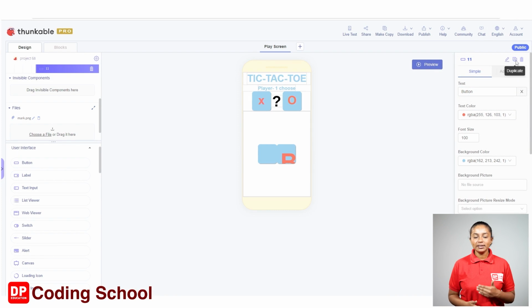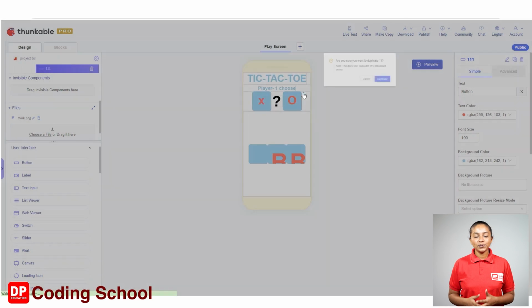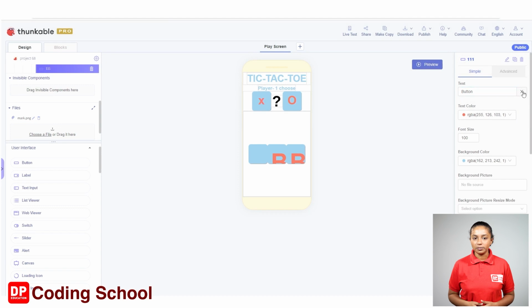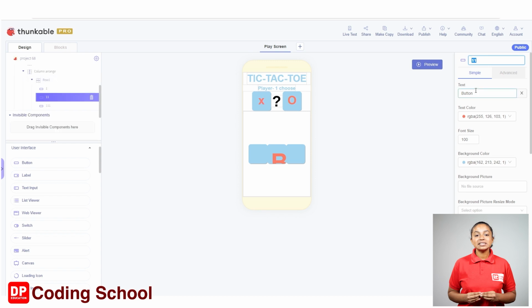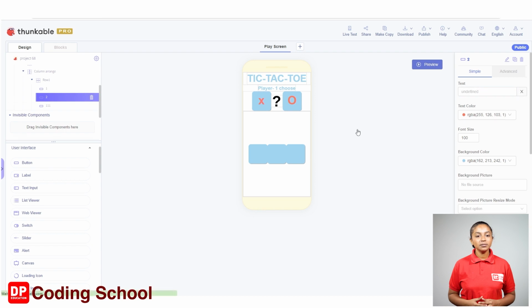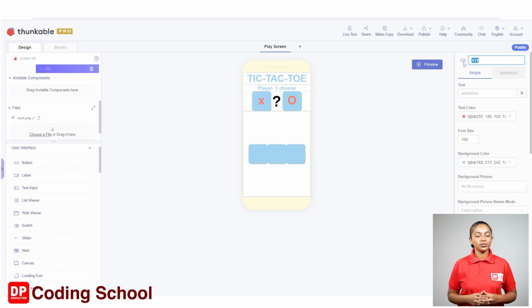I will duplicate this button again. Now there are 3 buttons displayed in row 1. Let's rename these buttons as needed. The first button is named 1, so no changes are needed. Select the second button, click the Rename button and change the name to 2. Select the third button and rename it to 3.